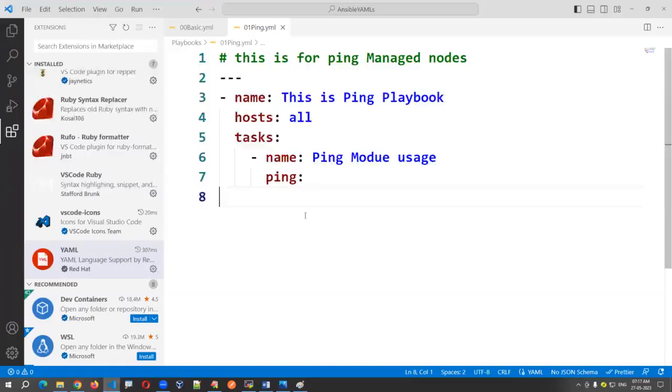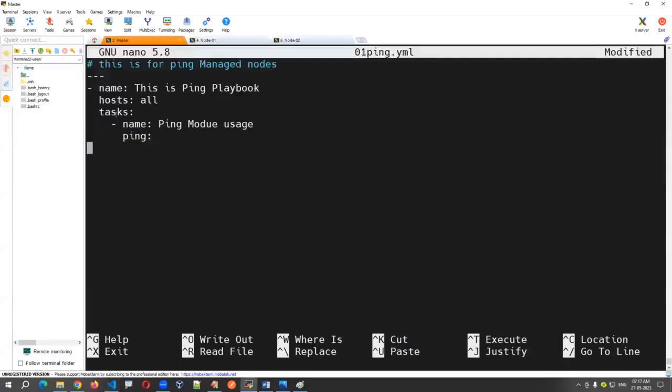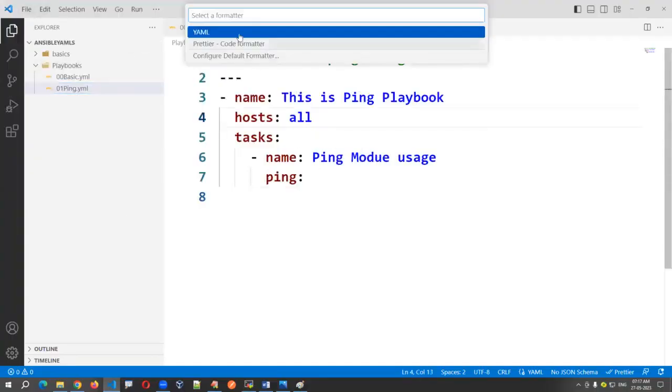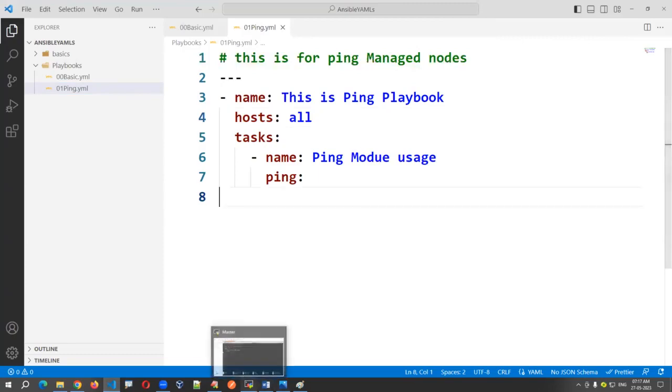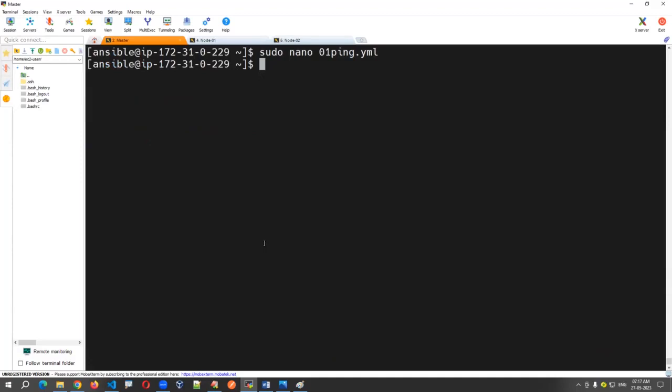That's why it's a good approach to use VS Code. 100% you will get issues or problems with the spaces only. That's why it's a good approach to type in such editors and always cross-check with the formatters, and then you start. Control O for writing, Control X for exit. Now the command is ansible-playbook and the file name 01 ping.yml. This is the command to execute the playbook.